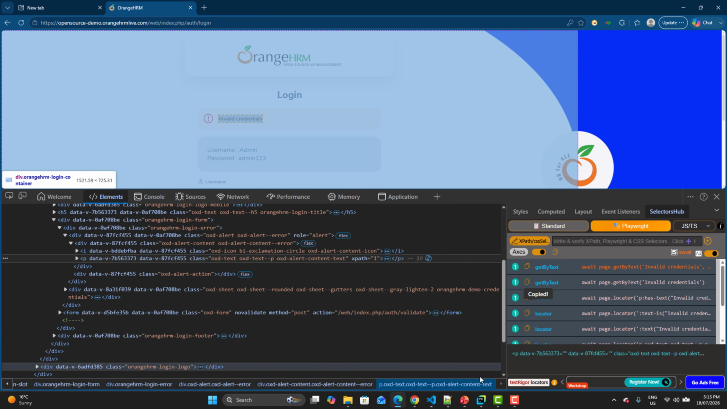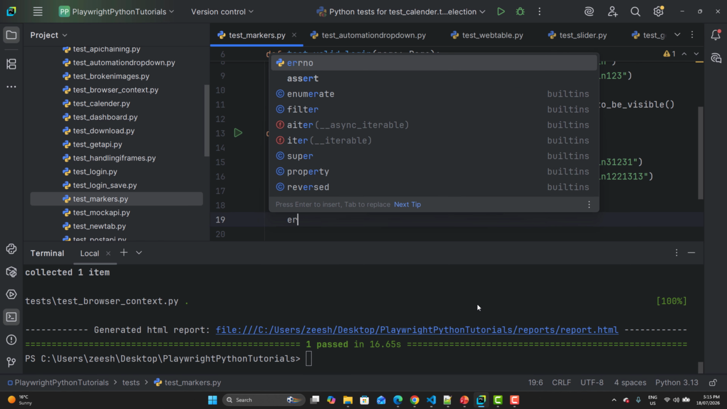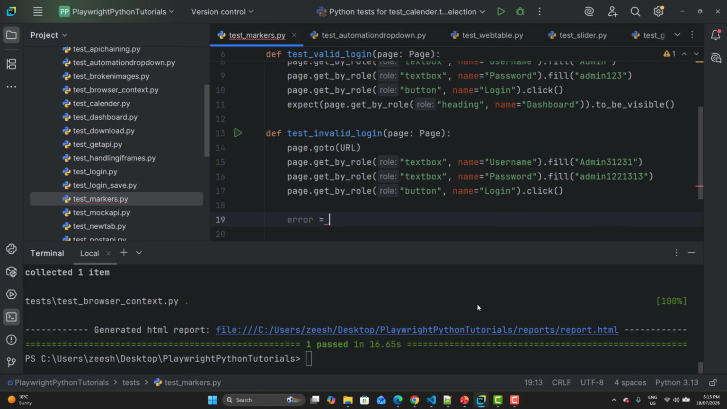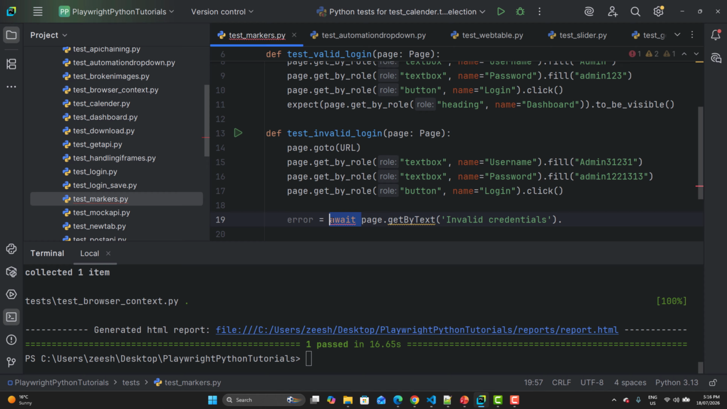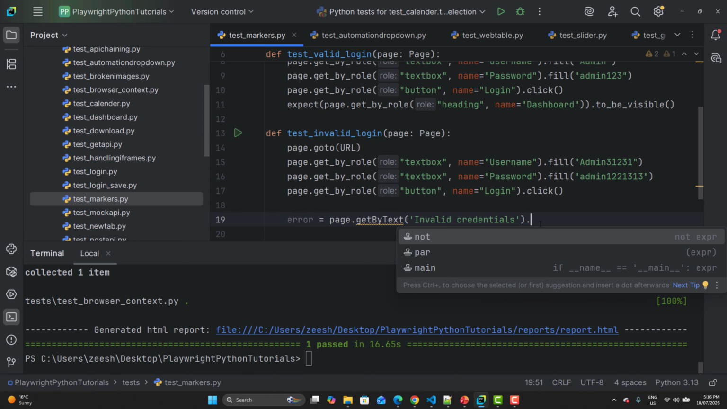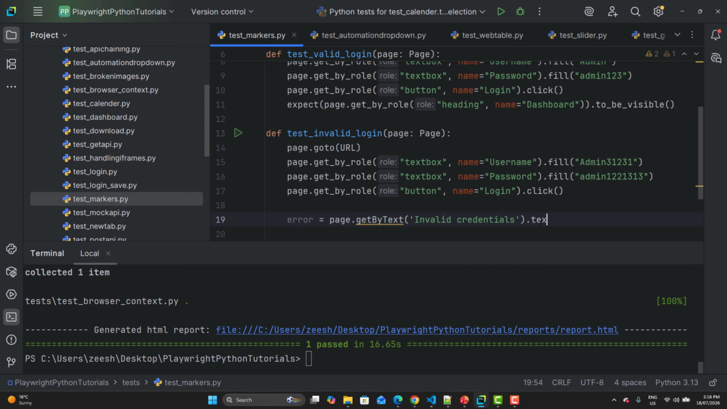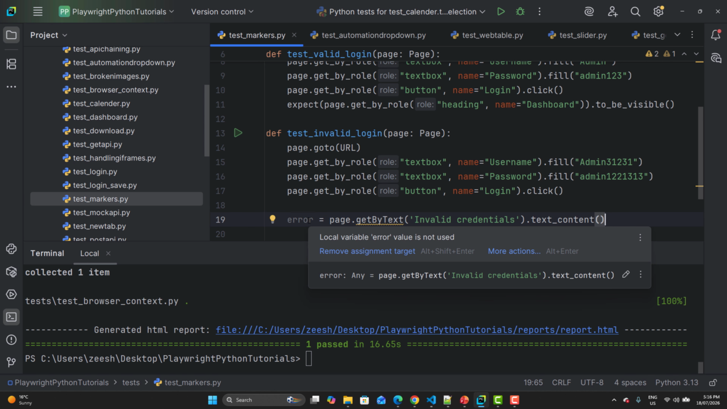Simply copy this one, come back over here. Let me create one variable, and then paste this one. And from that, we need to get the text, right? So remove this. We need to provide this one, and then from that, we need the text content. So text content, and we are getting the text and saving it into this particular variable.